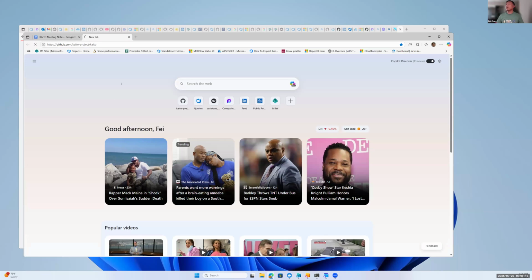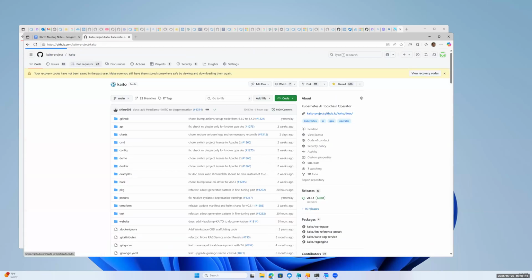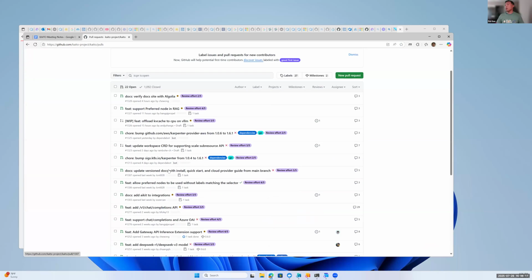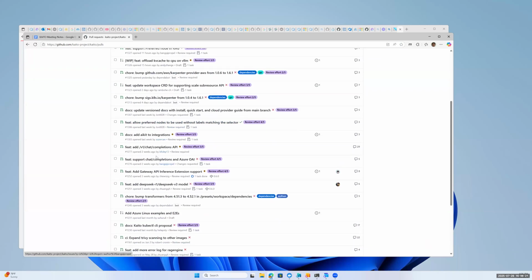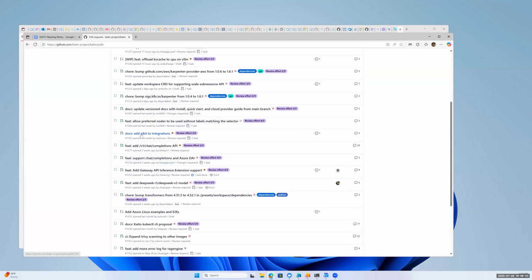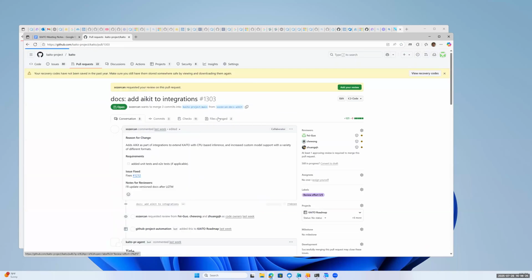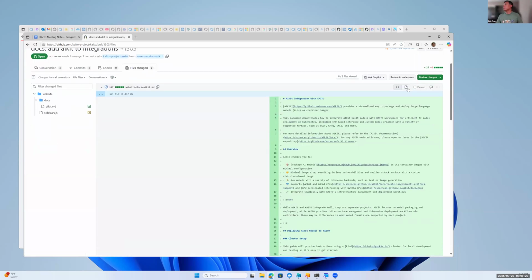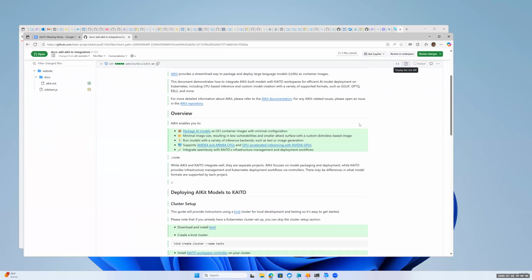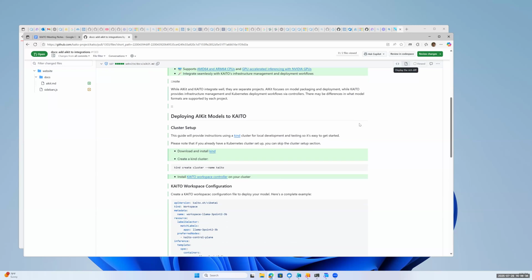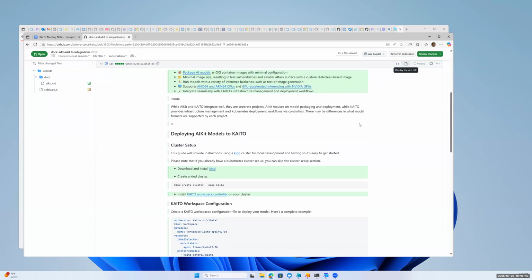No other changes are needed. It's just a doc PR, number 1303. Maybe you can quickly go through it. Yeah, so this is basically what I demoed two weeks ago.